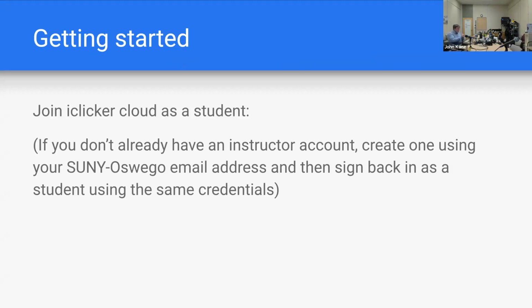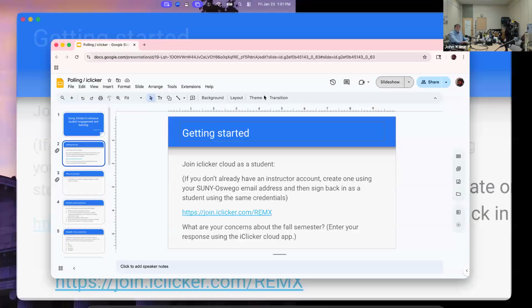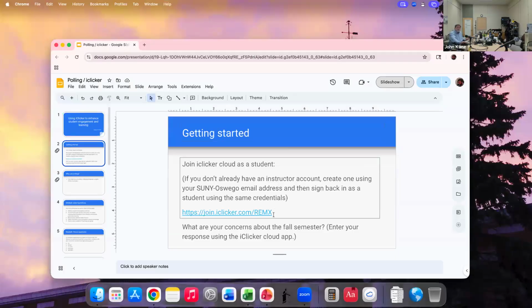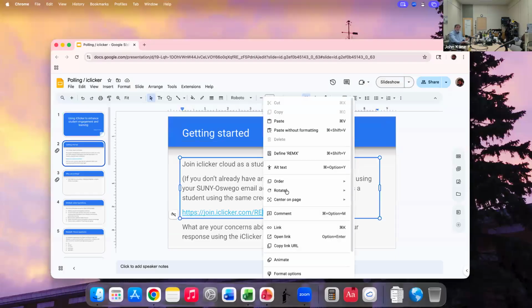Now you can do that on a web app, so you can do it right in a browser by going to iClicker.cloud. Or actually, let me put the link for this in the chat, because that will take you there.